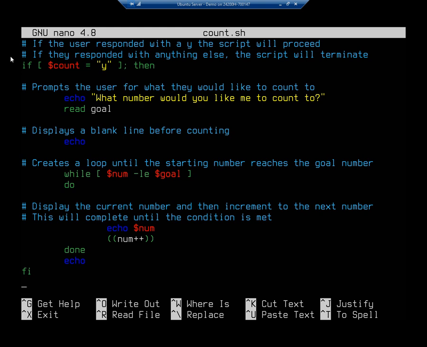Now I could do an else or an else if or something like that, but I wanted to keep this one pretty simple. So if they say yes, then we're going to ask the question again: what number do you want me to count to? And we're going to read the goal. This echo just creates a blank line in the output. And then we have our while statement.